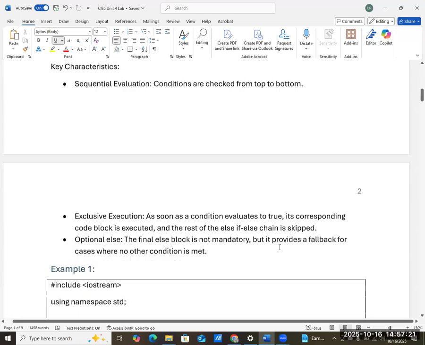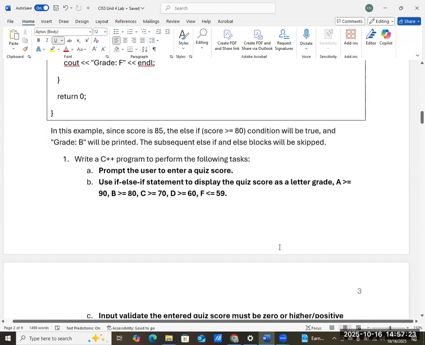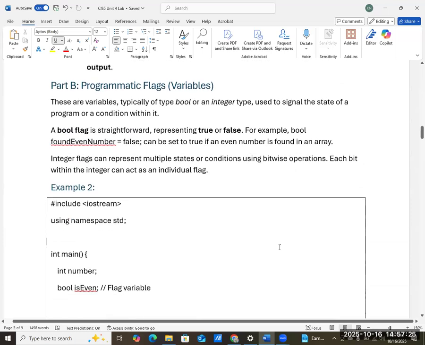Okay, so after exercise 1, we are going to look at programmatic flags. When I looked through the PowerPoint and the content of the book, they didn't really go too much in depth about it, but it's a pretty cool concept to really understand. You can definitely use the flag to apply to what we've been doing, and you're going to see an example program using programmatic flags.